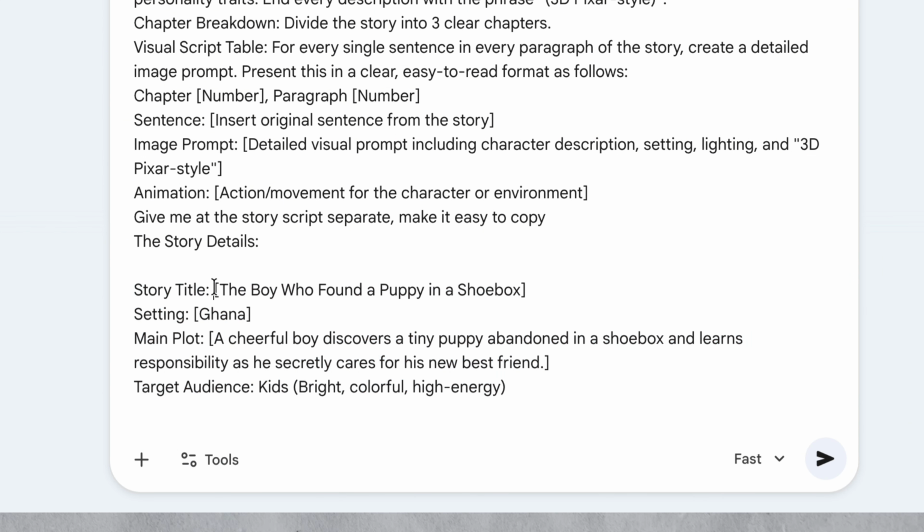So regarding the title of my story, it is The Boy Who Found a Puppy in a Shoe Box. Now, where should my story occur? Which is the setting of this story? I chose one of the African countries, which is Ghana. Regarding the main plot, which is also a description, as you can see, this is mine right here. A cheerful boy discovers a tiny puppy abandoned in a shoebox and learns responsibility as he secretly cares for his new best friend.